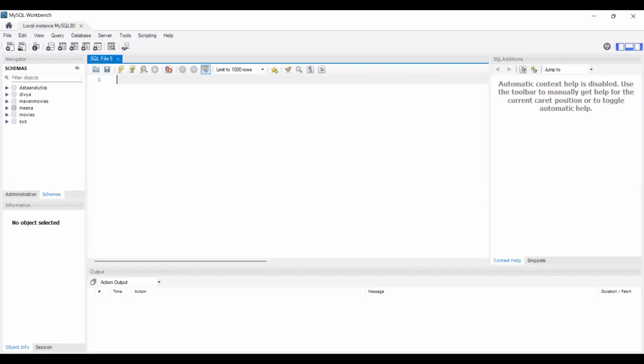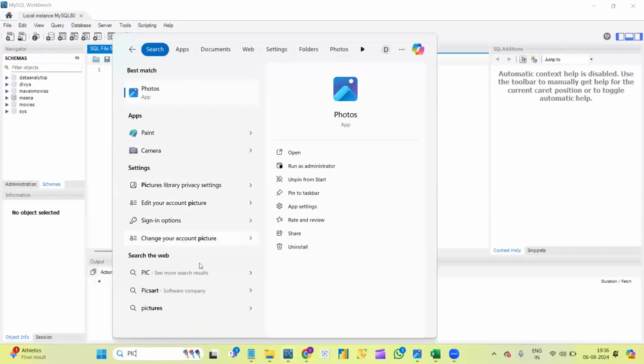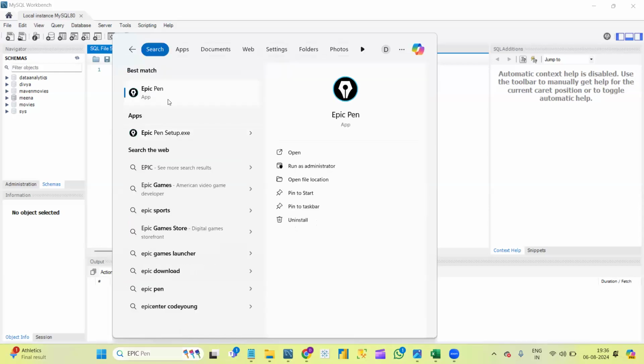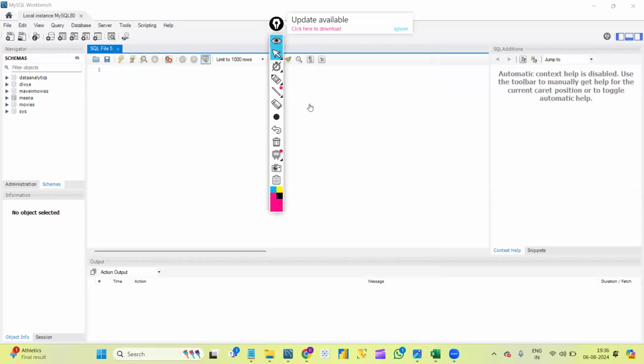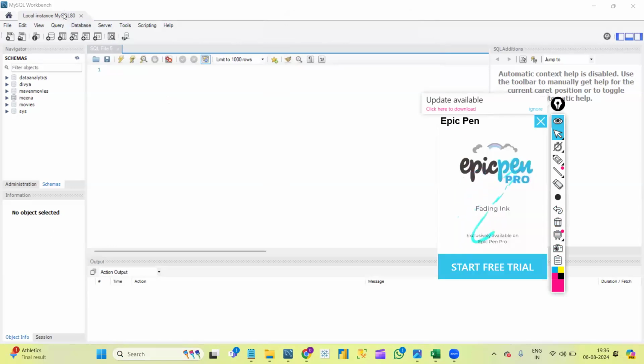Just a second, guys. I will share my entire screen. Which version are we working with here? It's 8.0.